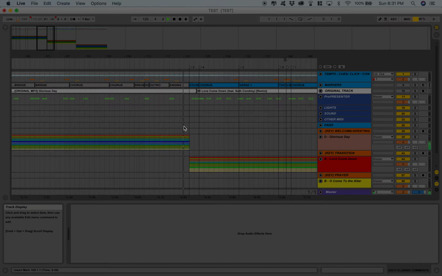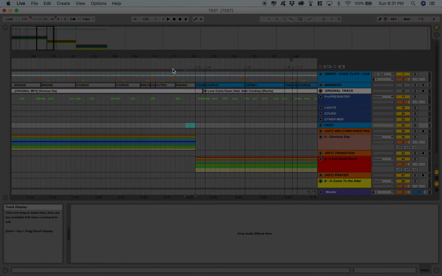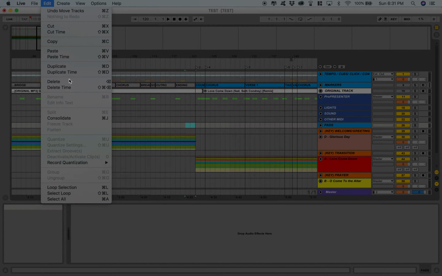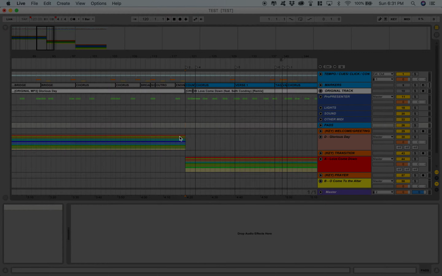Intro 2, 1, 2, 3, 4. So 2 measures here. I'm going to just delete these. I'm going to edit, delete time. You don't want to press delete because it's just going to delete that one line. But if you delete time, it deletes everything from here to the bottom. But what happens to the last few seconds?